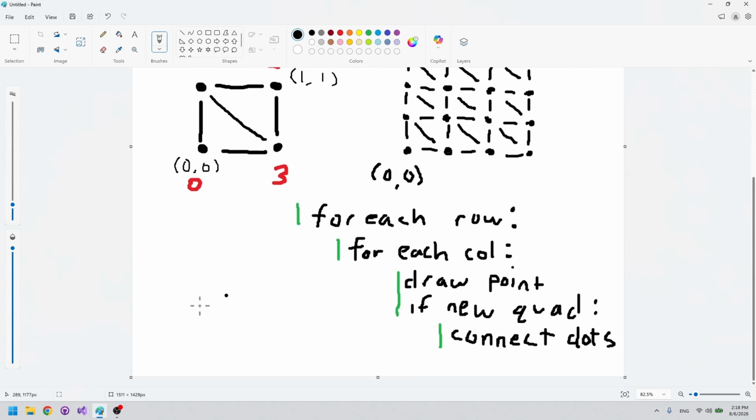So for each row, we'll start at our first row, and then for each column, let's start stepping through the columns, we have 3. So I'll draw a point. Is there a new quad available? No, we only have 1 point. So let's go to the next column, draw a point. Okay, is there a new quad available? No. Let's step forward again, draw another point. Obviously no new quad available. Okay, we're done with this row. Now let's go to the next row, and we'll start at the first column.